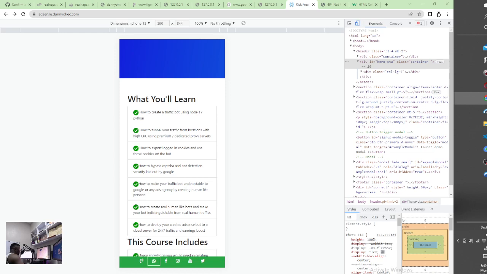I think there should always be a space at the beginning of each "how to." Okay, how to bypass captcha and bot detection security laid out by Google. How to make your traffic bot undetectable to Google or any ad agency by creating human-like personas. How to create real human-like bots and make your bot indistinguishable from human traffic. How to deploy your created AdSense bot to a cloud server for 24/7 traffic and earnings boost. So I think this whole section is laid out well.